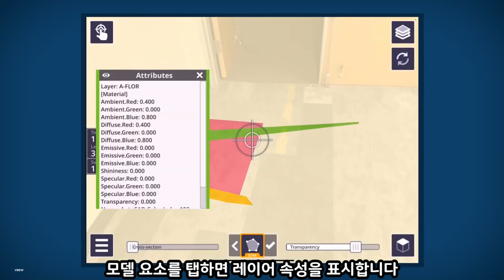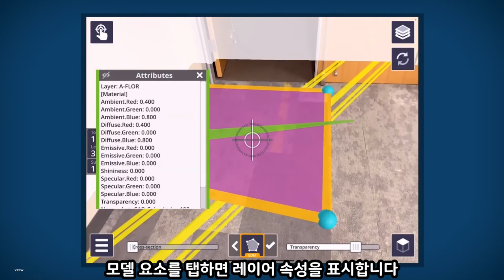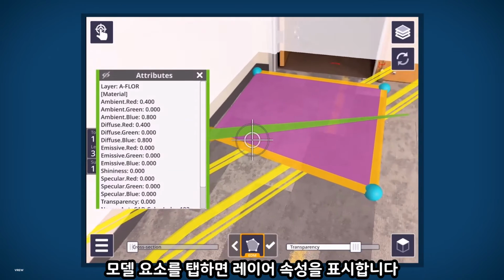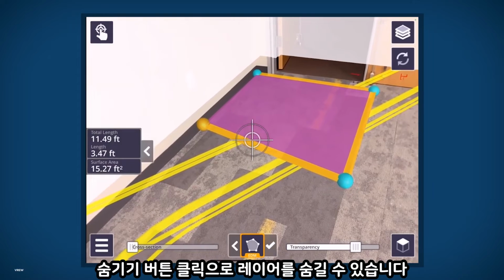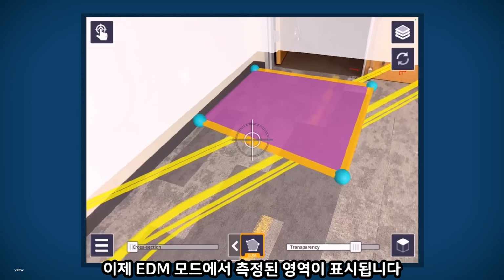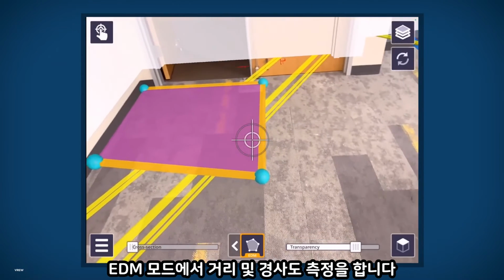To identify any layer of the model, tap the model to display the attributes of the layer. To hide the selected layer, tap the Hide button. Now the area measured in EDM mode is visible.